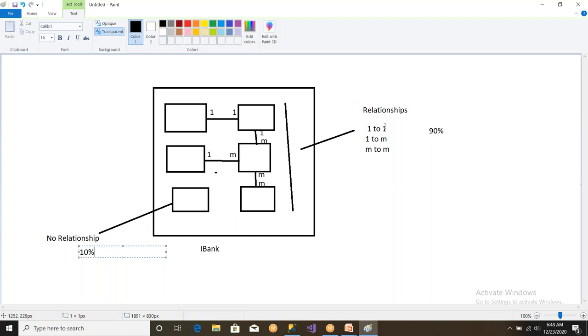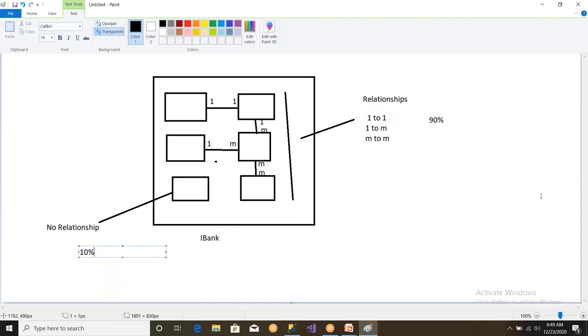Because of this relationship only, it is called a relational database management system. It is not a normal DBMS because it is a relational database management system. That means we are storing the data in a database in tables, but the tables are not independent. They are dependent on each other. So we have one-to-one, one-to-many, and many-to-many relationships. Clear? Let me take one example and let us discuss one by one.